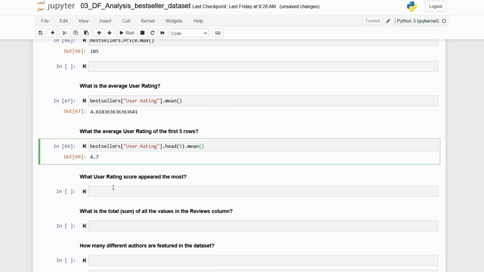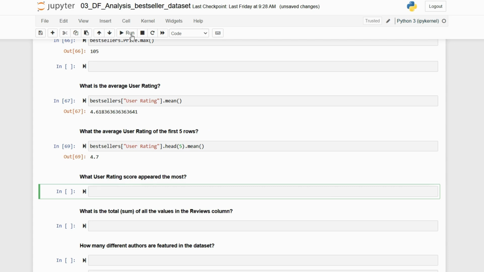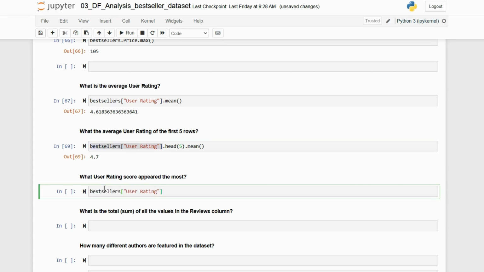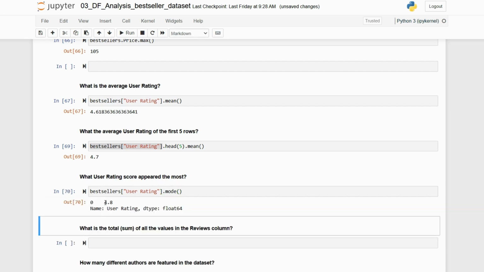Okay, next is what user rating score appeared the most. We have learned that the most common value is called the mode. So here I am taking the user rating column, and from this I'm taking the mode. You see 4.8 user rating appeared the most. It means more users gave the 4.8 user rating.